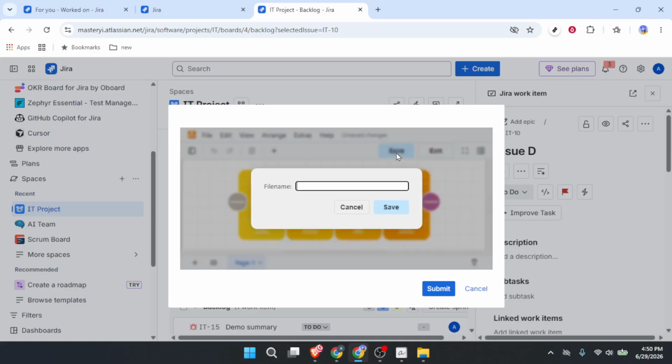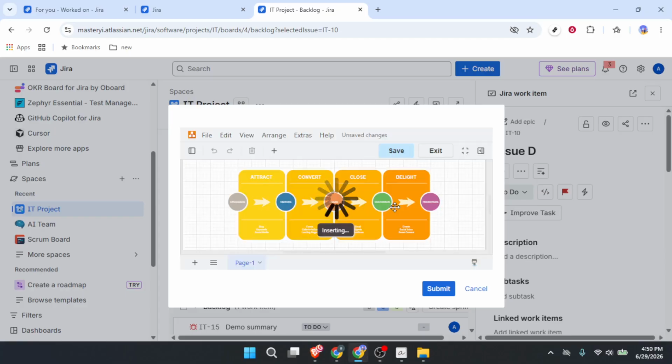A small dialog box will pop up asking for a file name. Give it something descriptive, like User Onboarding Flow or Bug Triage Process. Then click Save again. That's it. Your diagram is now attached directly to that Jira task. Anyone who opens the task can click on it, view it, or even edit it later. No more hunting through shared drives or redoing work.